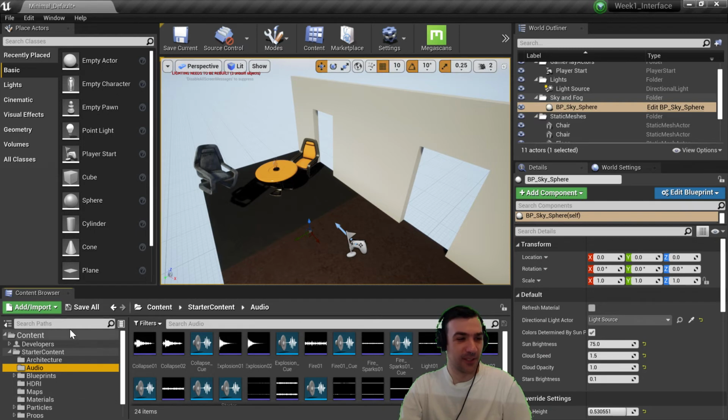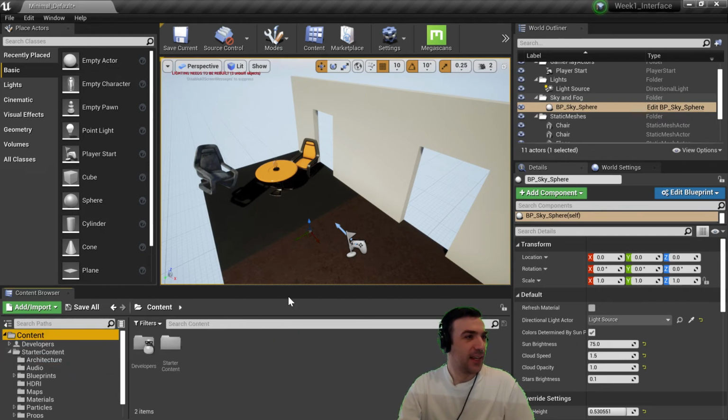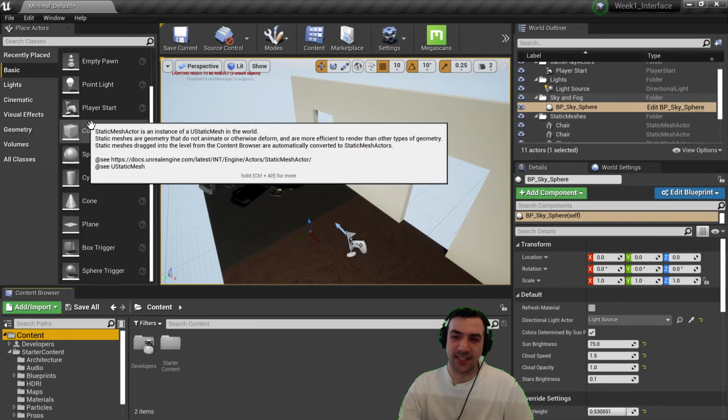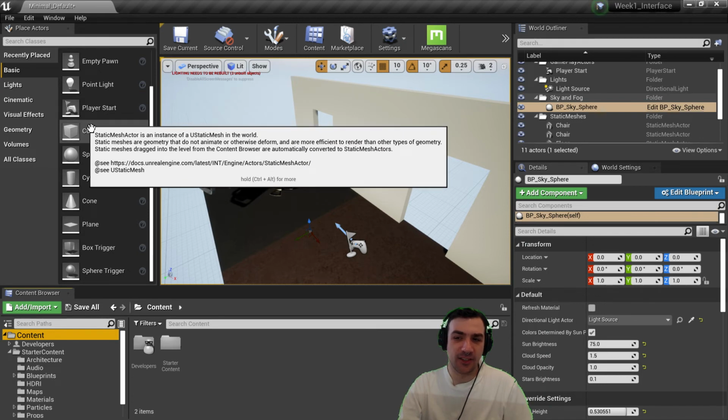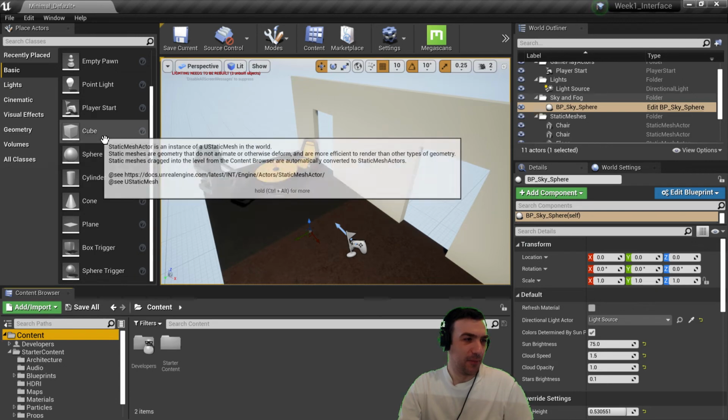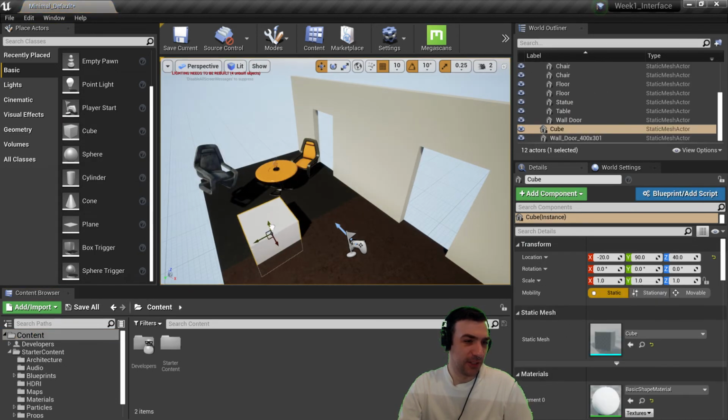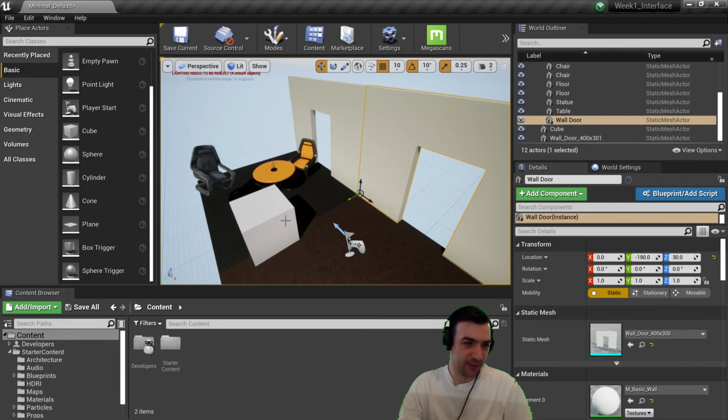The last thing we'll look at over here, or not last, but is a little bit different. Let's leave the confines of this content folder. And now we have our place actors menu. This gives us built-in things, and this is different than the starter content. These are things that are inherent to the engine itself. Things like a cube, you can bring that in, and you're like, what's the difference between this wall and this cube?